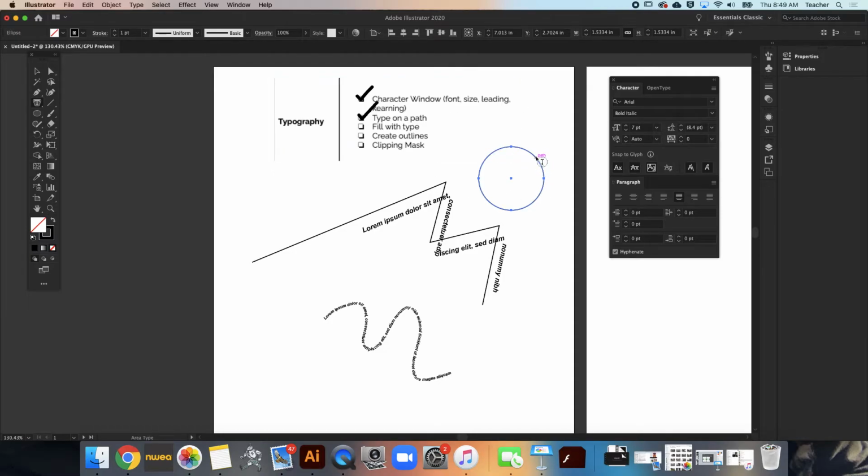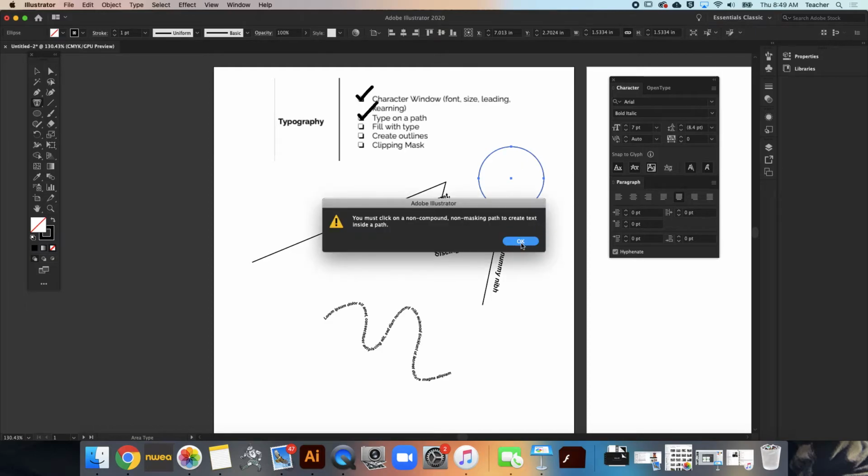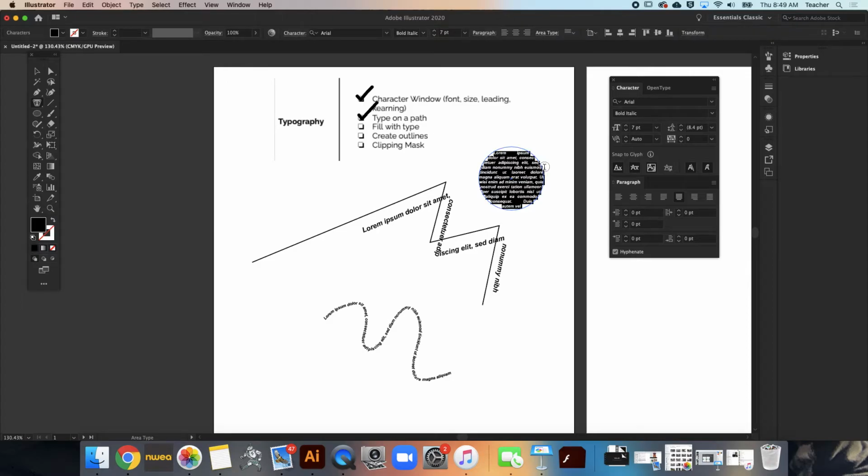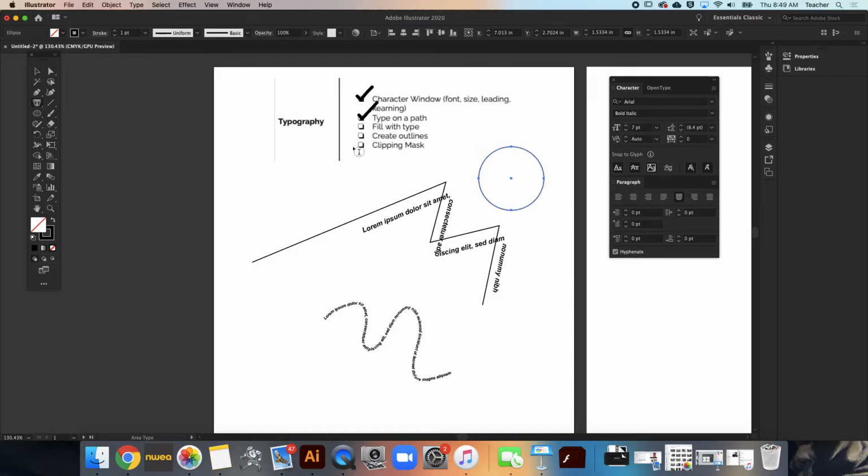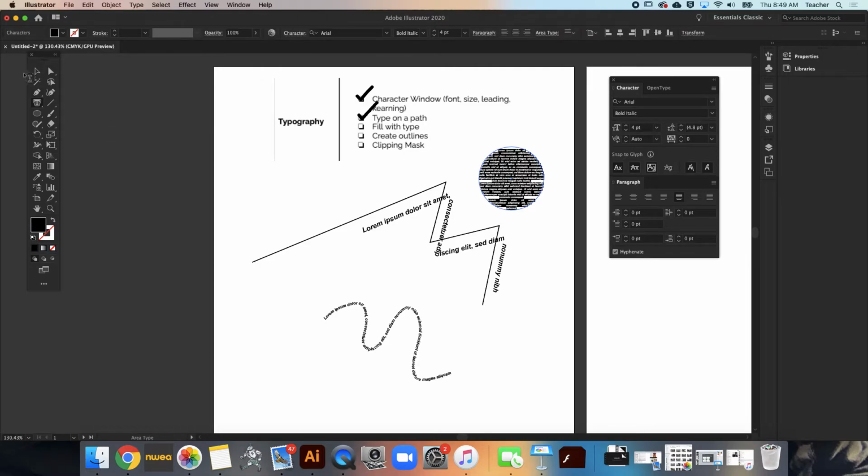So you have to still click on the path when you want to fill with type. You can't just click in the middle. You have to fill. So there we go. And now if I make that even smaller, let's see, I'm going to undo that. Undo, undo, undo. And I'm actually just going to make this smaller so you guys can see how much more precise it looks when the letters are even smaller. 4 point is tiny. You would never be able to read that. But if you're going for a textural effect, there you go.